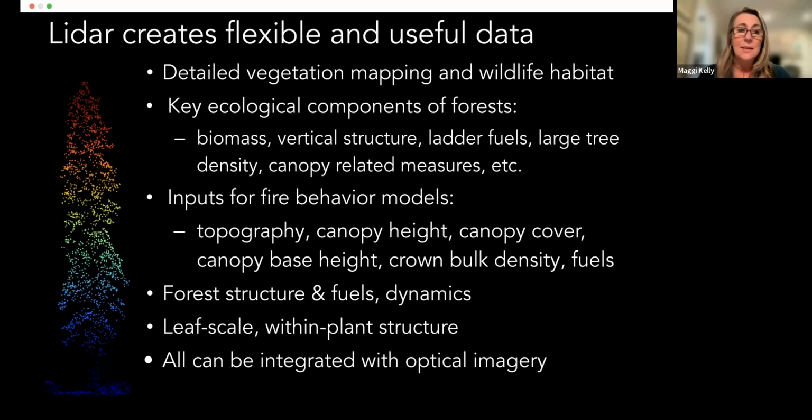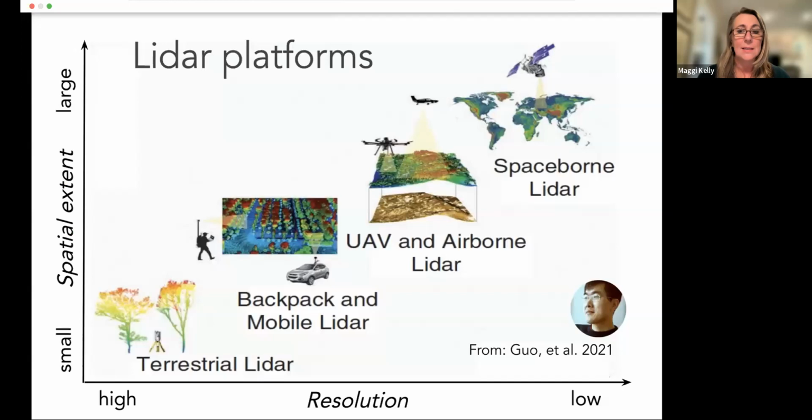And then increasingly with higher energy LiDAR sensors, we can get at not just that individual tree, but down to the leaf scale or within plant structure. What is the branching pattern? What is the leaf structure pattern? And then all of that can be integrated with optical imagery to great effect.